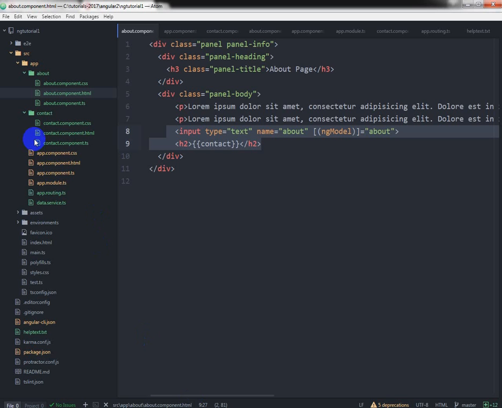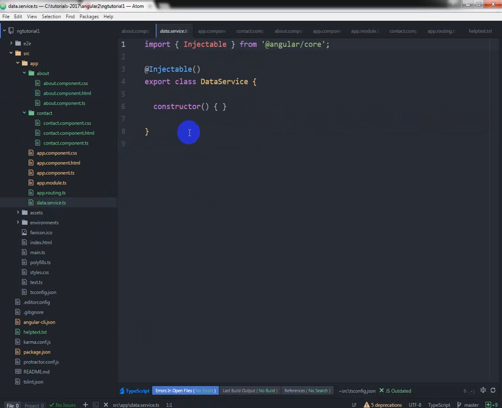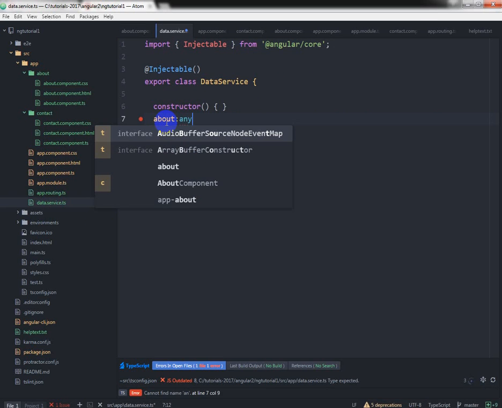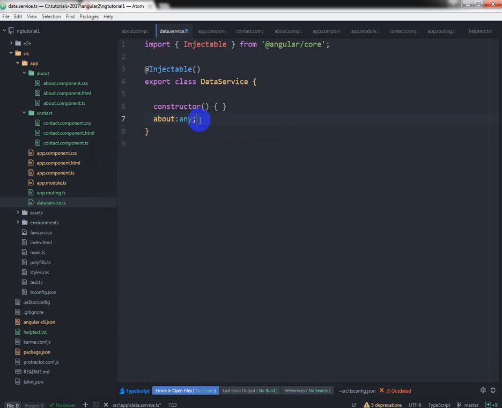Okay, now I'm going to create two variables here. It is very simple. For example, about, contact.